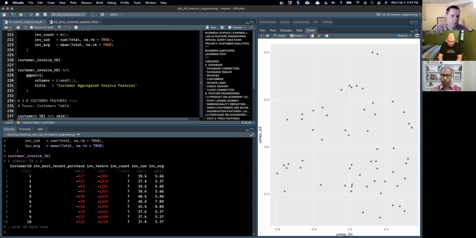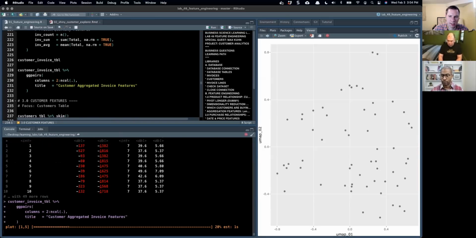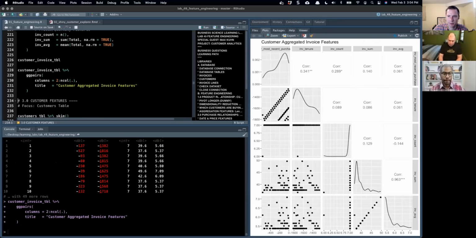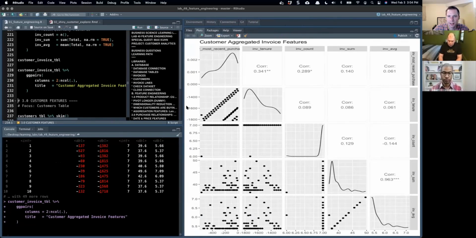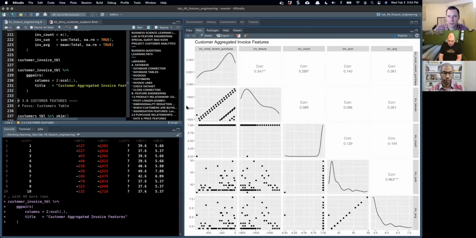Another thing at this stage, GGpairs, and this is something that I use in my 201 course. I really like this function. It comes from the GGally package. It's just a useful way to see the distribution, and you can usually find some interesting things out about the distribution. For example, I can see here that there's a bimodal thing going on with the most recent purchases.